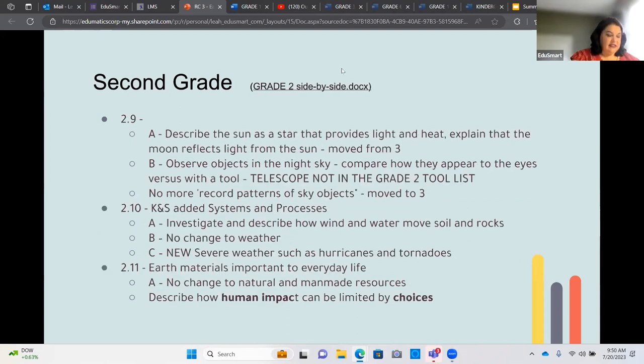Second grade, of course, we have the side-by-side again. One of the big changes here is there's always been a common misconception with the students that the moon generates its own light. And that started in third grade and up. And so they probably haven't thought about it just a whole lot by second grade. So we're going to get ahead of that curve by telling them now that the moon does not generate its own light. It is only reflecting light from the sun. So that moved down a grade level in order to get ahead of that misconception.